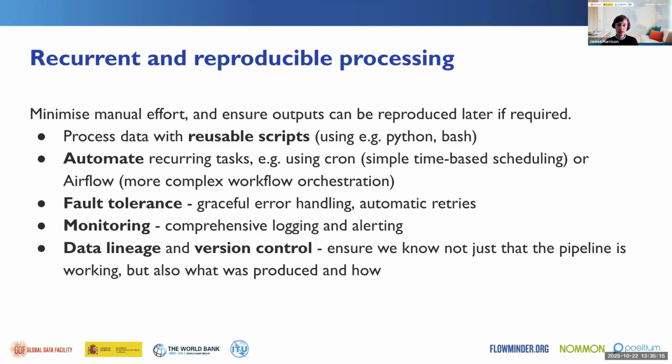Fault tolerance is a key thing here. So we want graceful error handling if something goes wrong. Sometimes a task may fail, maybe just because the connection to a database temporarily goes offline. So if that happens, we don't want to just crash and shut down the entire pipeline and require someone to come in and rebuild it all. We want to handle that error gracefully, ideally retry a few times. So if it's just a temporary issue, then we keep retrying until that data transfer works.